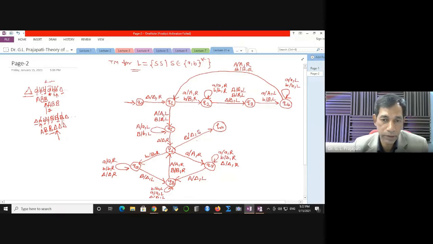Your machine is accepting the input if this situation is met, and it is going to the HE state. What is the other possibility for going to the HE state? Your input can be null. If your input is null, then what will be the situation?